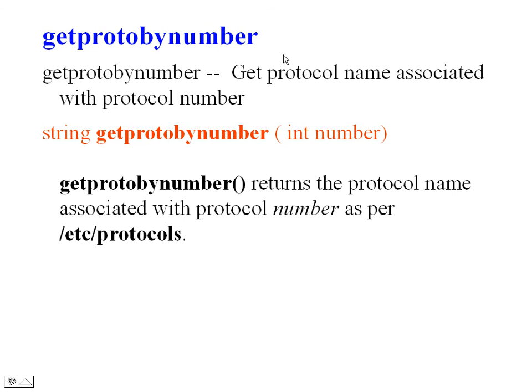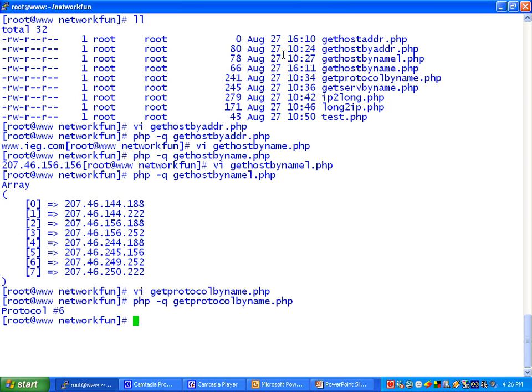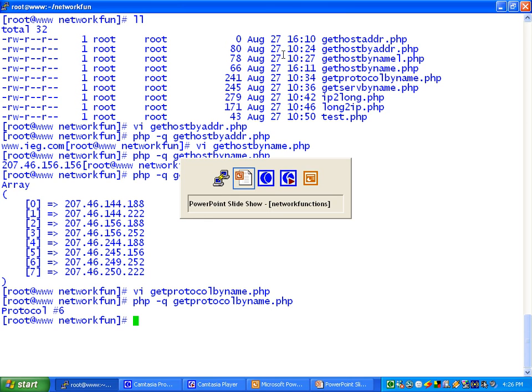The next one is getprotobynumber. If we give the protocol number, then it gives the protocol name, which is the reverse case of the previous function. Here we need not have the demo because it is the reverse function of the previous one, getprotobyname.